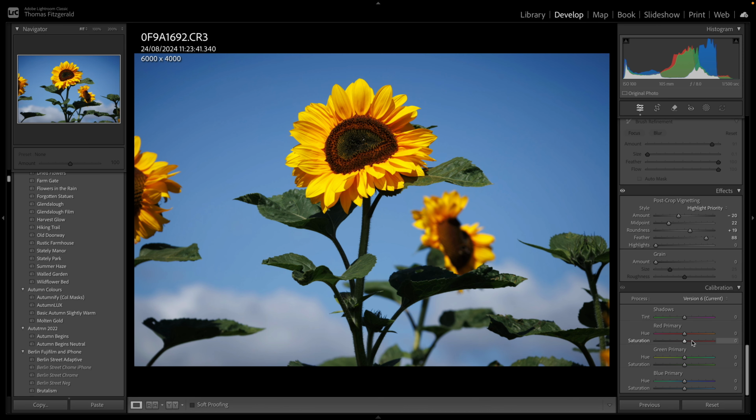The person who asked me about this in the first place, their idea was to recreate how you would work with a traditional enlarger. Again, it's one of those things that you may never need to use, but if you do, now you know how to do it.